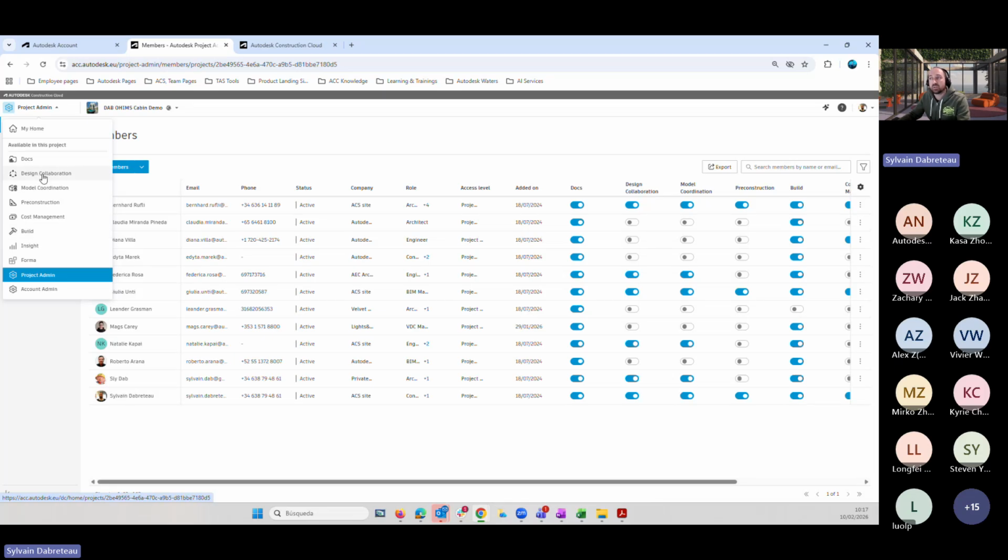Maybe you see collaboration and coordination, but you're not seeing Build. You shouldn't be able to see pre-construction because pre-construction is not part of the product that you have. So this shouldn't be there unless you activate a trial and you have it available for 30 days. Yeah, but only 30 days. So, okay, that's for the ACC navigation.